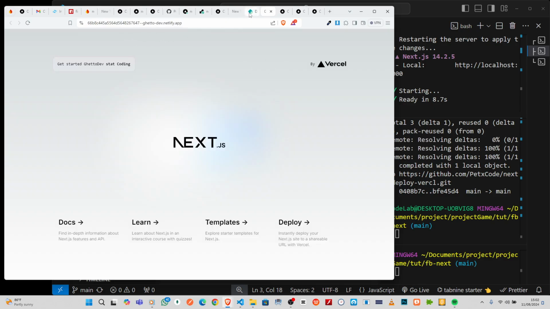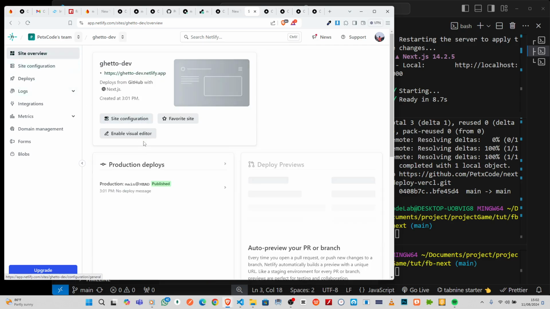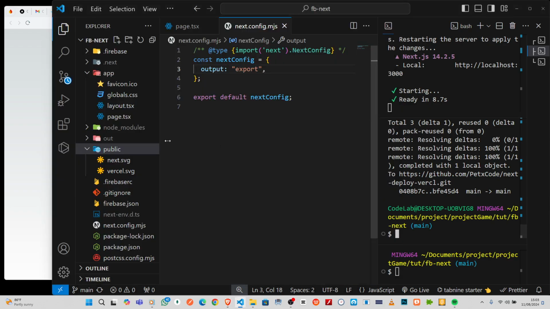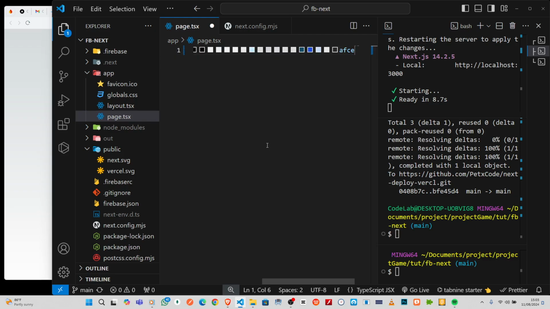Great, that's good. If we come to the overview, this is our URL. If I hit here, we see our site. Remember again, if we change some stuff, it will trigger a new deploy. Let me show this first. Let me come to our main page and just use RAFCE.